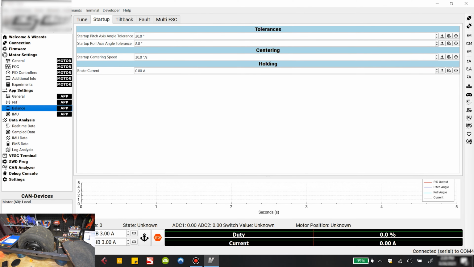So the startup pitch angle axis angle tolerance, I'm going to keep very small. You can change this to a slightly wider range if you're having trouble with this activating, but I haven't had trouble with it activating. So I'm going to leave it at 0.5 degree, which means that there's a 0.5 degree off from center that this thing will perceive is upright and it will start.